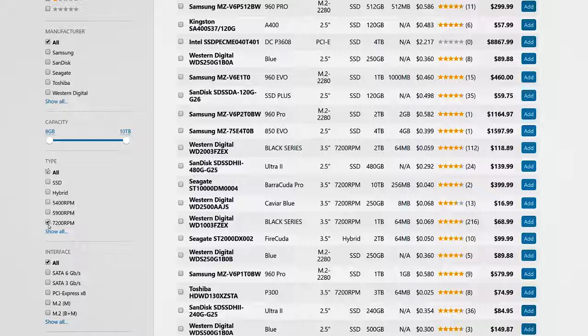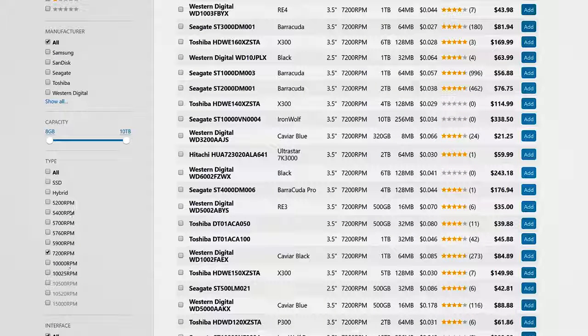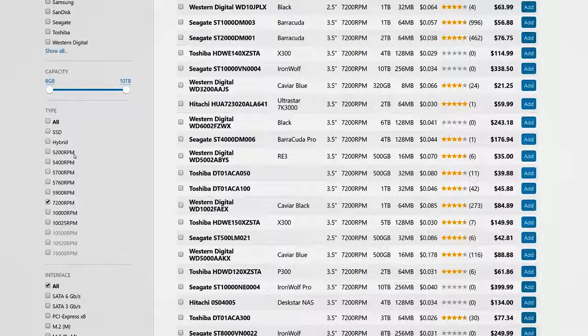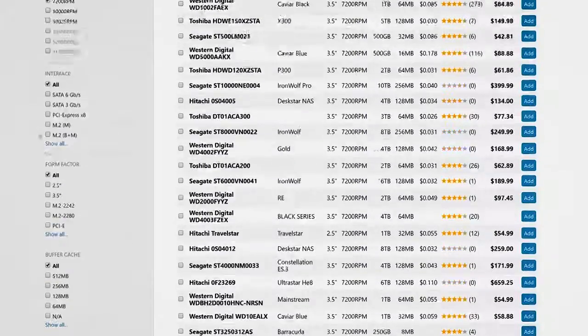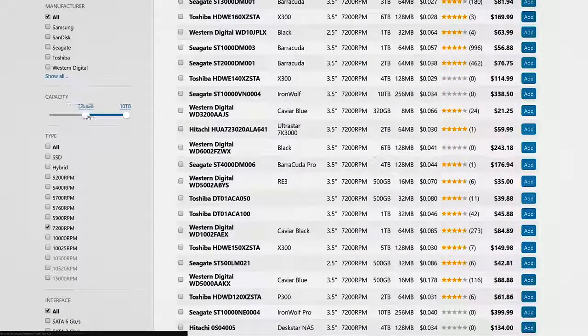So we'll choose 7200 RPM. There's different speeds, which is revolutions per minute of the platter. 7200 is a good medium. It's fairly fast. The slower it goes, the longer the longevity of the life. So we'll just choose a middle ground. And we'll choose 1 terabyte.